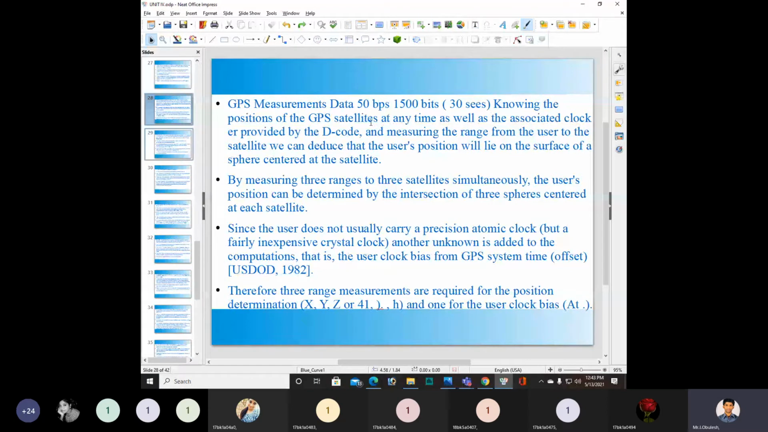By measuring three ranges to three satellites simultaneously, the user's position can be determined by the intersection of three spheres centered at each satellite.